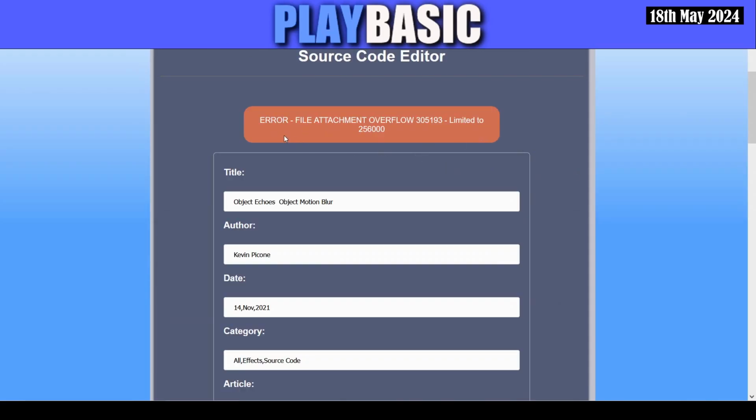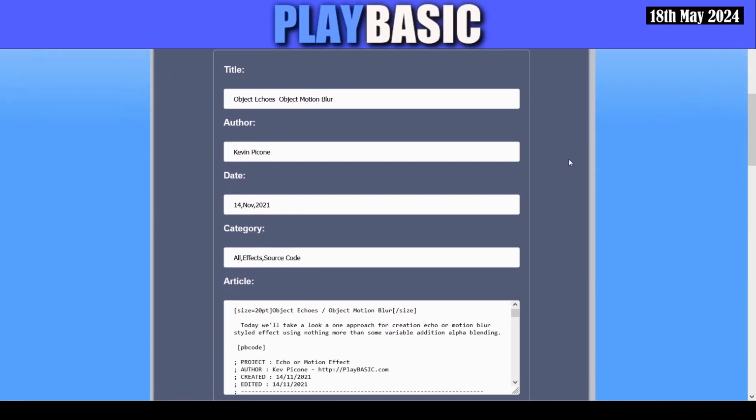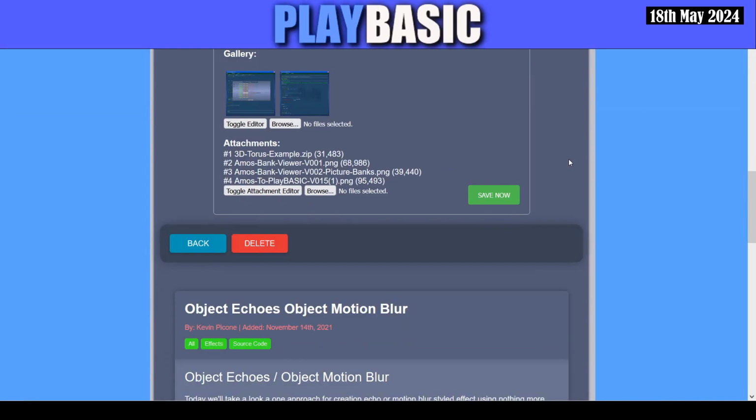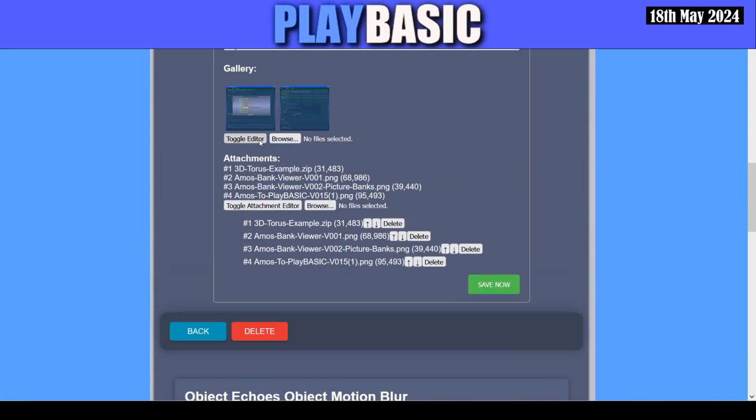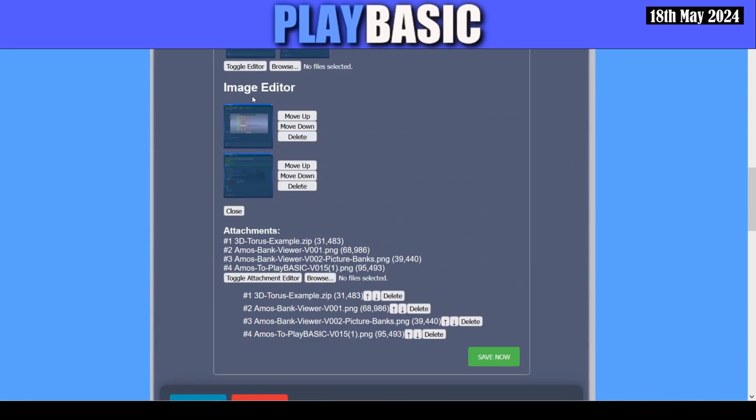As you've seen there, we've blown the limit. So it's set quite low now to 256k, I think it is. But anyway, we can manage the attachments much the same as the images. There's a little gallery editor there. We can move the picture up or down, delete it if you need.